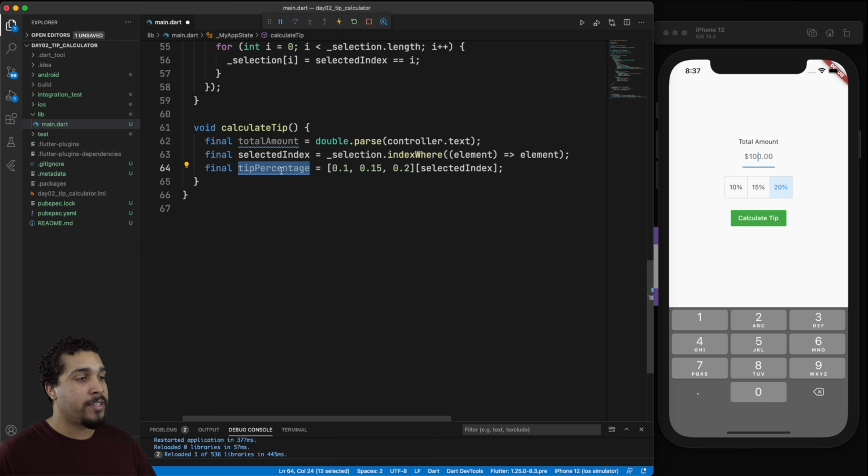Next, we're going to get the tip percentage. Now, like I said, the tip percentages equate to decimal numbers, which 10% is 0.1, 15% is 0.15, and 20% is 0.2, right? So this is another list of doubles. Then we're just going to get the index, whatever that selected index was that we calculated. So it's going to be either 0, which is going to be this index, 1, that index, or 2, which is that index. So then we'll have the tip percentage that we're supposed to multiply by. Now let's go ahead and get the tip total and turn that into a string.